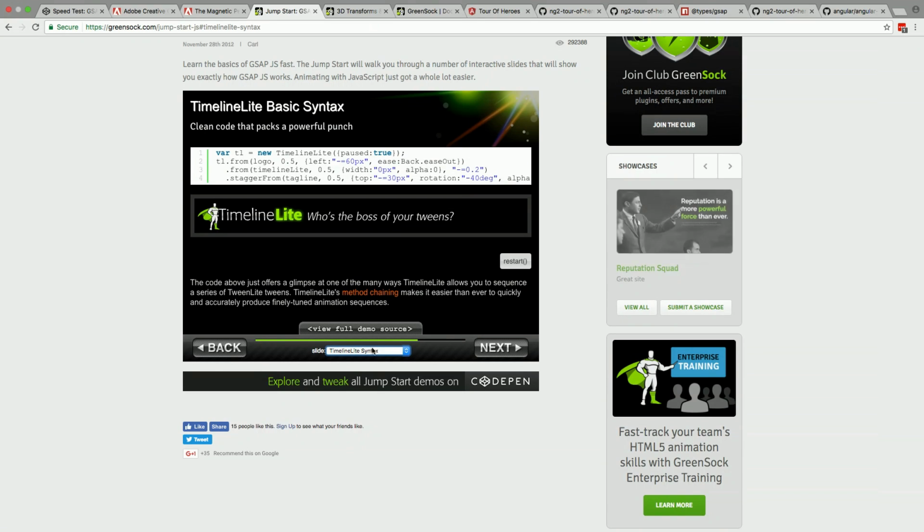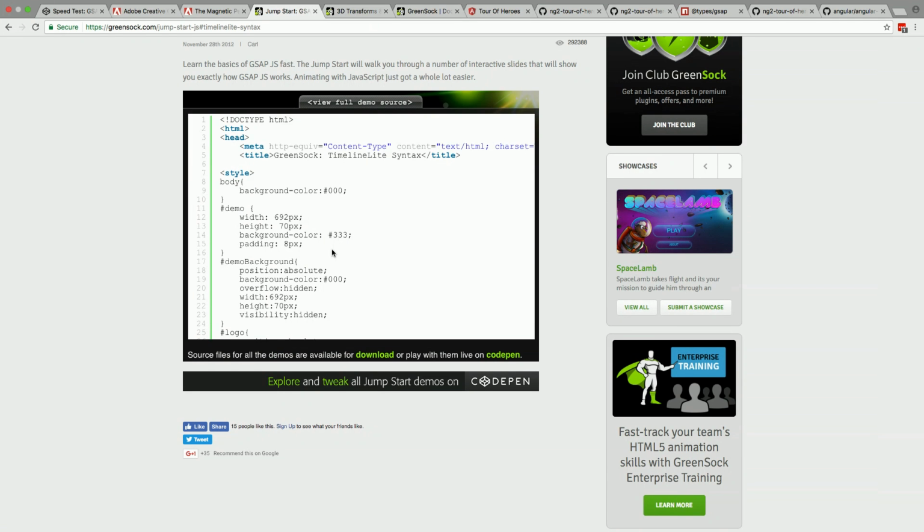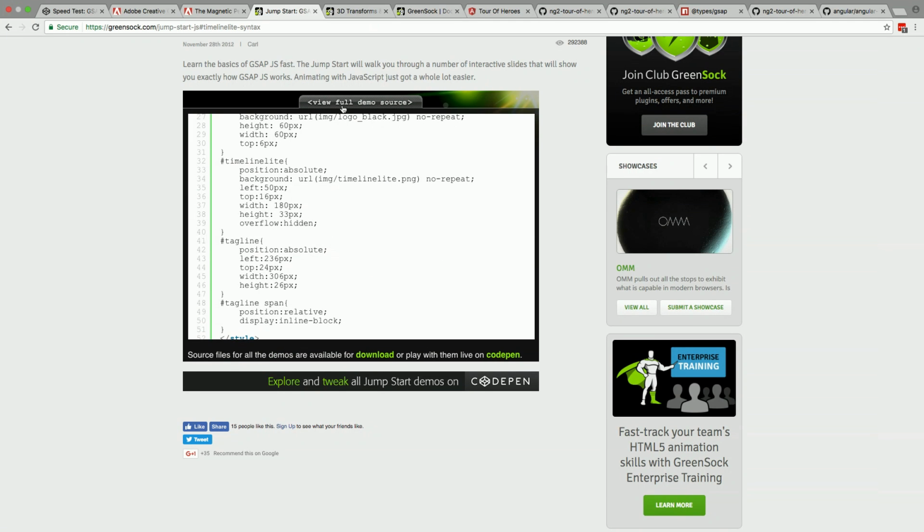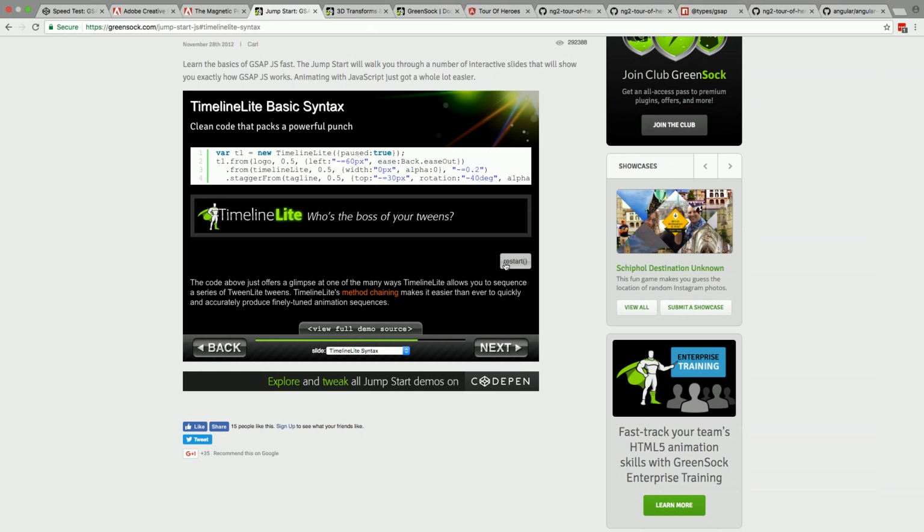And for this one, what I'd like to look at is just the structure of what we're dealing with. So let's watch it again, get a quick baseline. There are really 1, 2, 3, 4, 5, 6, 7, 8 elements in this animation. We have our GSAP hero. We have timeline light, which is an image of text. And then who's the boss of your tweens? Those are spans in an image tag.